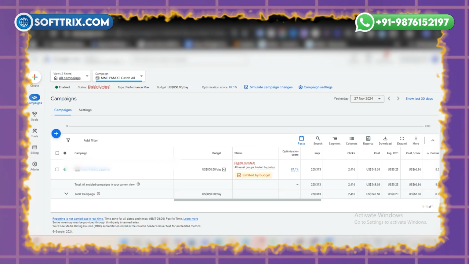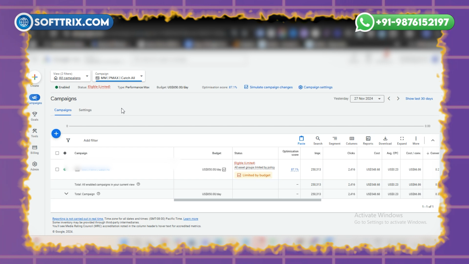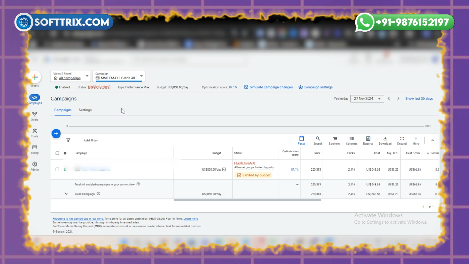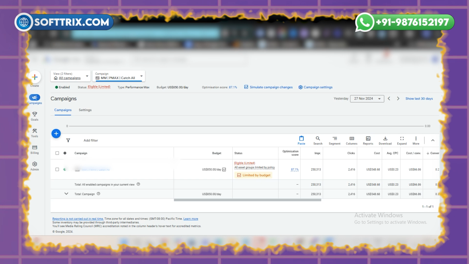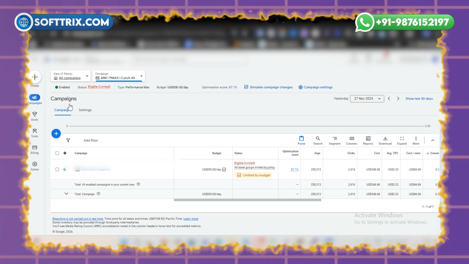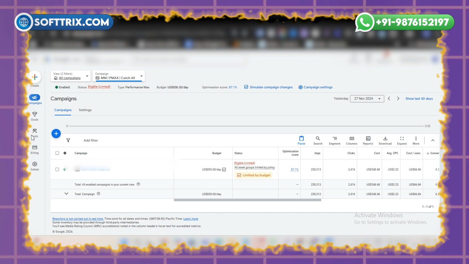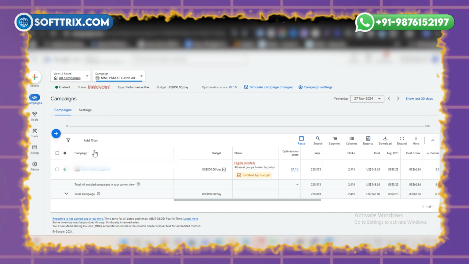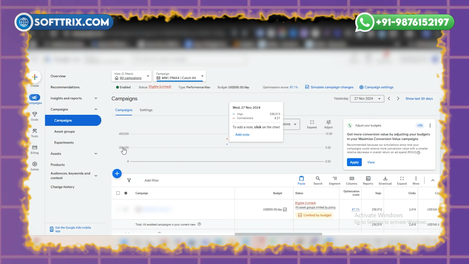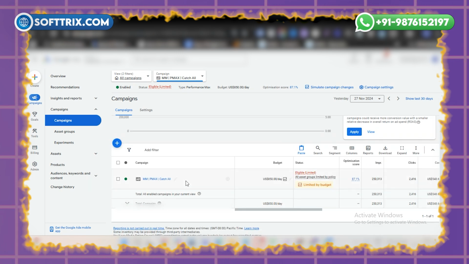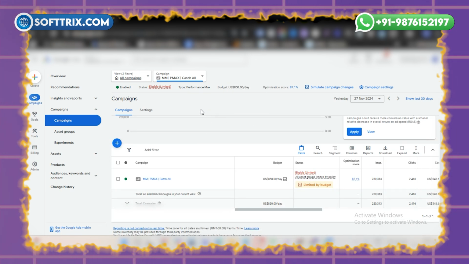So I am on my screen and I'll show you today exactly how you can disable automated extensions in Google Ads. So what you have to do is log in to your Google Ads account first. Once you have logged into your Google Ads account, then you can find the dashboard of Google Ads.